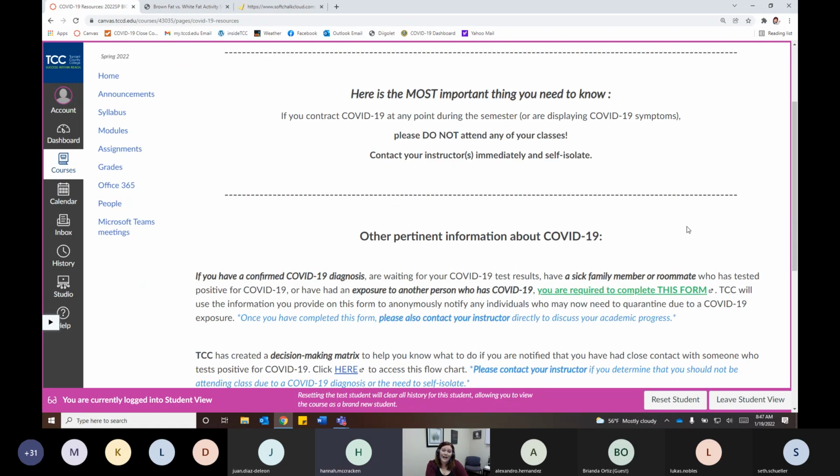If you have a confirmed COVID-19 diagnosis, if you have a known exposure to someone with COVID-19, if you have someone in your family who has COVID-19, I need you to fill out this form that's highlighted here in green to let TCC know about what's going on. TCC will determine whether it's safe for you to come back to the classroom right away, whether you need to wait, whether you need to wear a mask or not. All of those things are in TCC's hands.